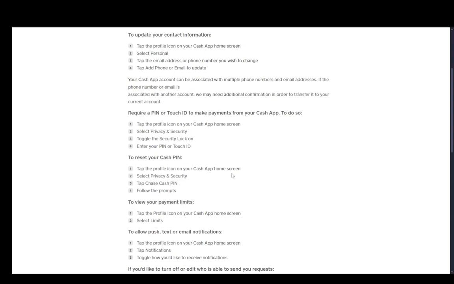You can do it like that, or if you want to reset it, you should remember what your pin is. You need to tap your profile icon, select privacy and security, tap change cash pin, and follow the prompts. Now, if you've forgotten it, I do recommend you contact support because you won't be able to change it without the pin that is currently active. I'm pretty sure. If you can reset it without it, great.